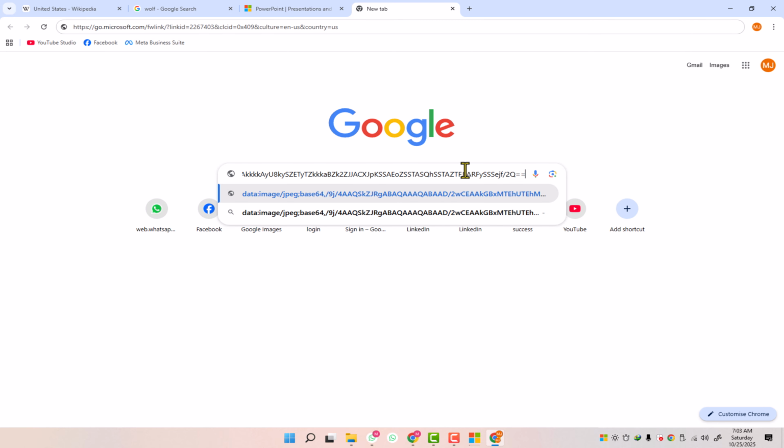And that's it. Whether it's a web page, a link, or an image, finding the URL is fast and easy once you know where to look.